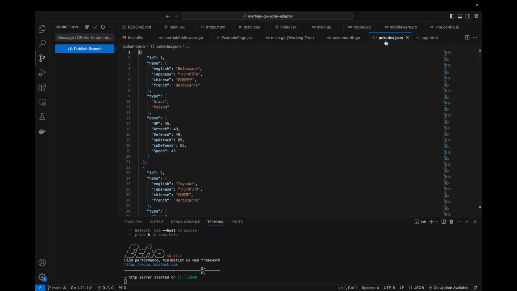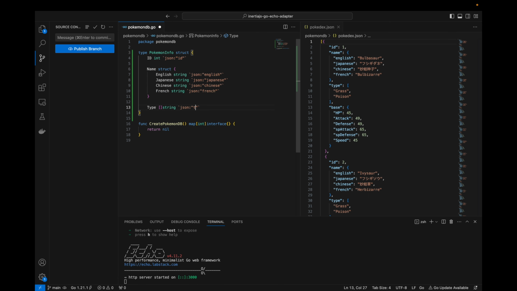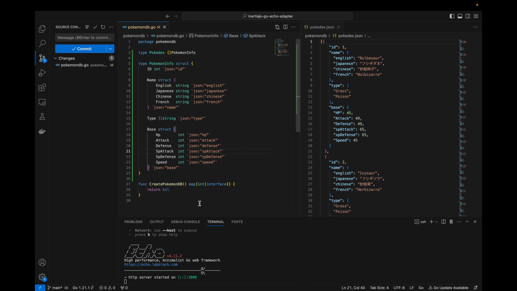We're going to jump back to our PokemonDB file so we can implement the createPokemonDB function. So we're going to start by creating a type to represent the PokemonInfo that is stored in this JSON file. So here I've created a type called PokemonInfo to represent what I can see here. So we have an ID, we have a name, that's a nested struct that can contain English, Japanese, Chinese, or French. We have a type, which is an array of strings.